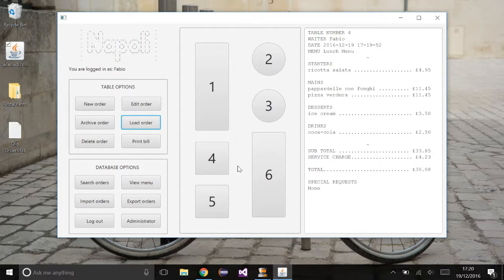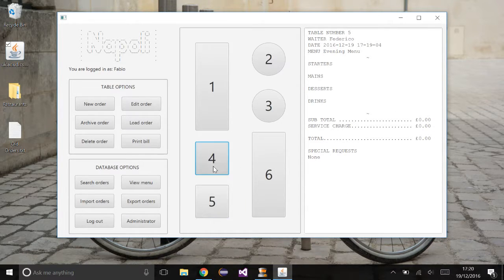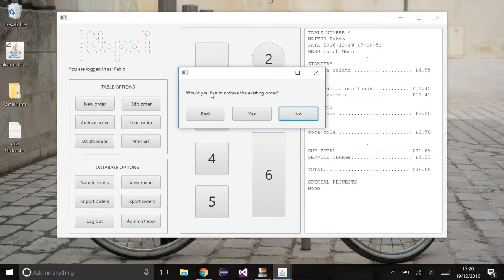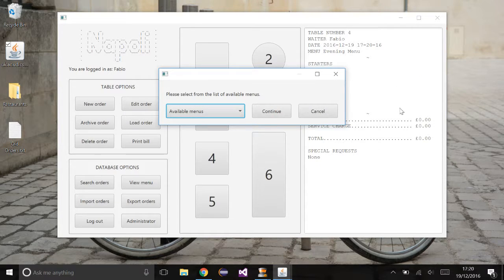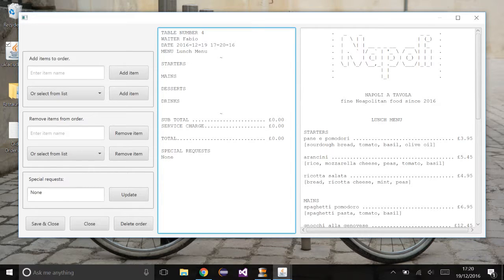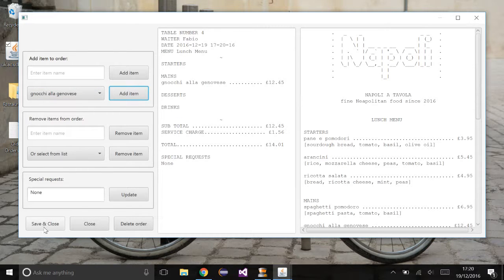Now the next thing that I'll show you is how to create a new order. So for that, say if we try to create a new order with a table that's already got an order on it, we click new order, it will first prompt you, do you want to archive the existing order? We'll say yes. That order will be archived, and now you can select which menu you want for your new order. So you have the list of available menus for this restaurant here. We're going to select the lunch menu, continue, and we're back to the familiar edit order window with the lunch menu and lunch menu items here that can be added and removed in the usual way.